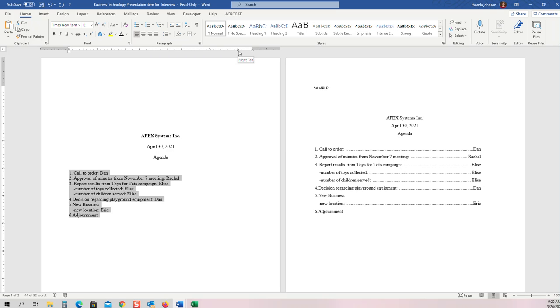Now I could have chosen this in advance from this selection over here. This is the tab selector, and I could have just cycled through each one of these types of tabs until I got to the right tab, which again is that backwards L. But I chose to do it on the ruler using that tabs dialog box. Okay, now remember that I had to highlight all text in order to apply that tab to everything. The long way to do that would have been maybe just do line by line, but this is a much faster way to do it.